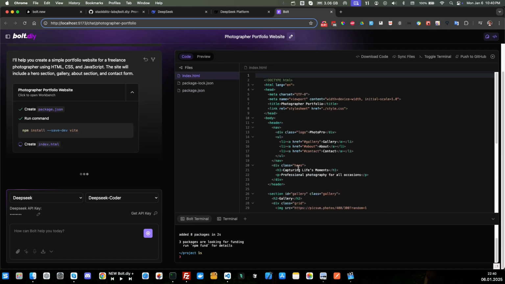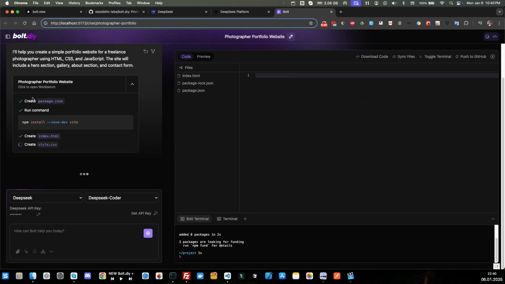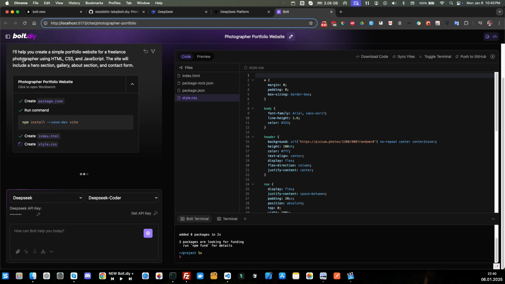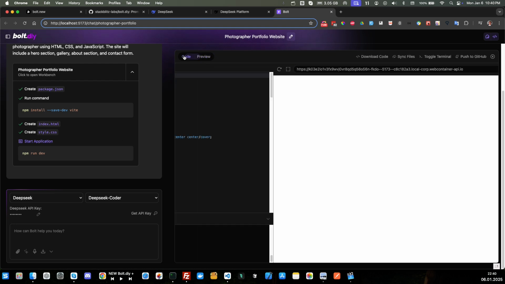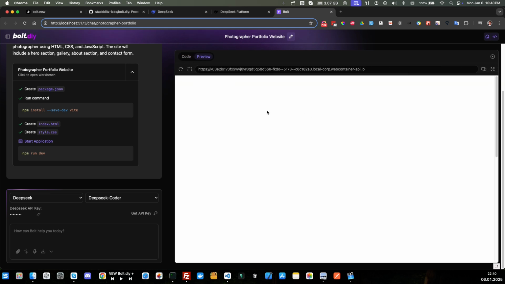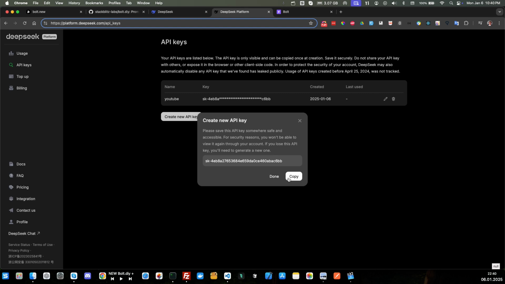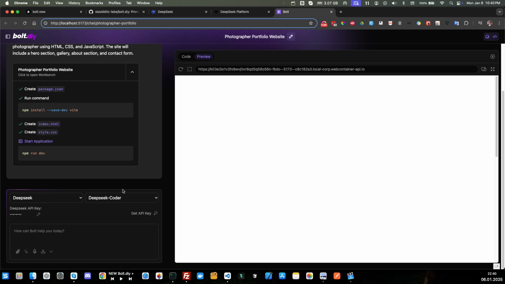Okay, so it's going fine. All right, so I'll help you create the simple portfolio website using HTML, CSS, and JavaScript. The site will include a hero section, a gallery, about section, and contact form. And so I have a feeling this is going to take some back and forth. And DeepSeek is an open source project, so you still have to pay for it to use the online model. But let's see.